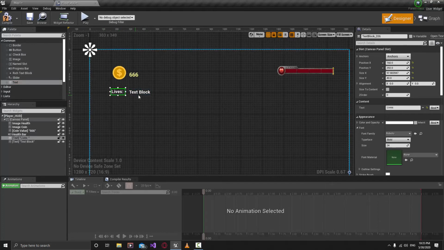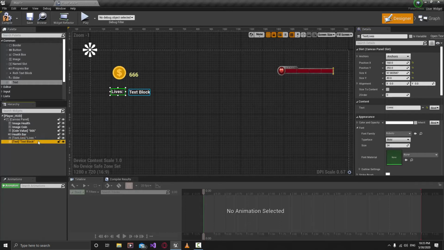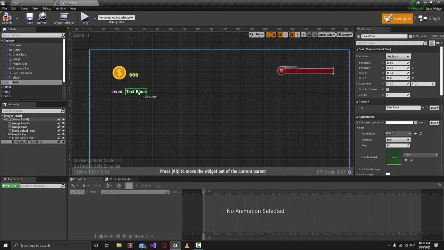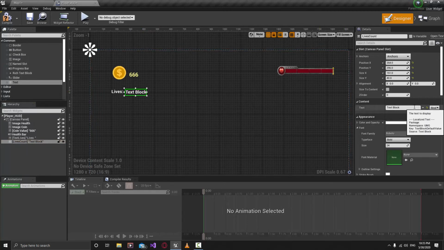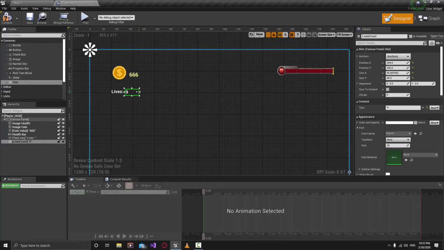Make sure to name the first one to be maybe text lives. All right, text lives, and the other one what we want to call it is to make sure it is called lives count or something like that. Okay, and in the text block take it to here, and make sure the lives count is something like, make it 9. All right, so that it can fit its space into here.